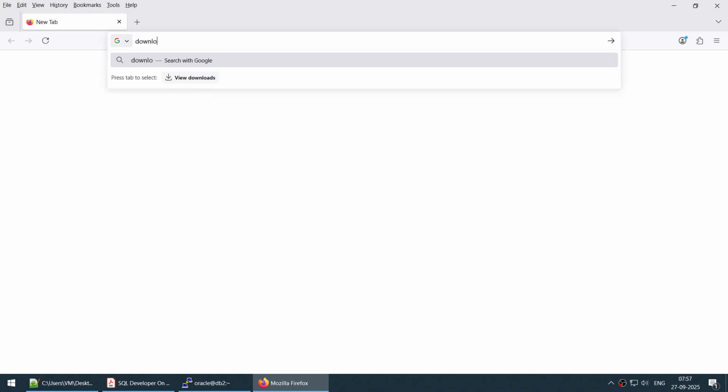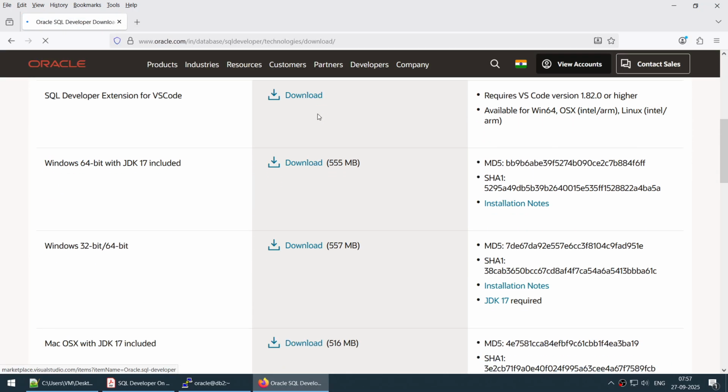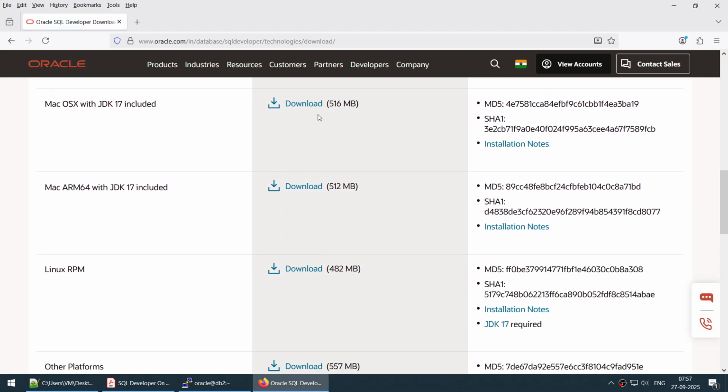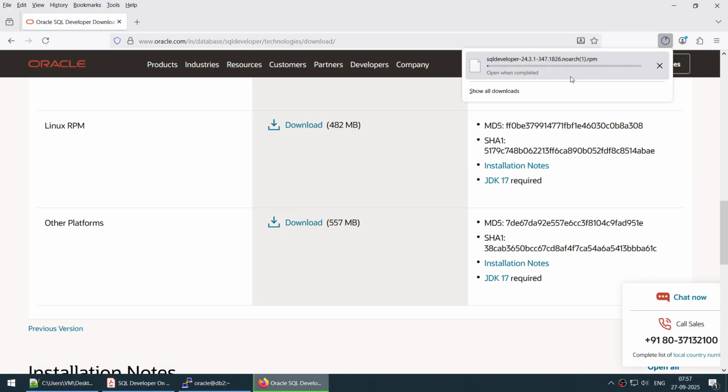So let's go to the browser of your choice and search for download SQL Developer, and it will give you this particular link. Let's click on this link. Since we want it on the Linux machine, let's click on download, which will start downloading. I have already downloaded the software, so I'll not waste your time.